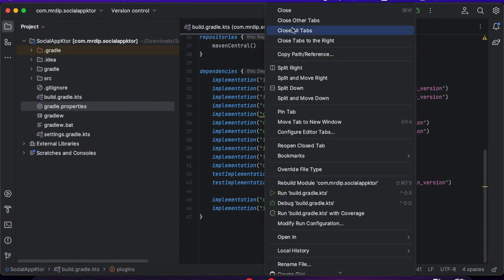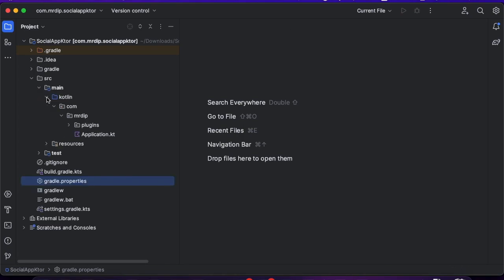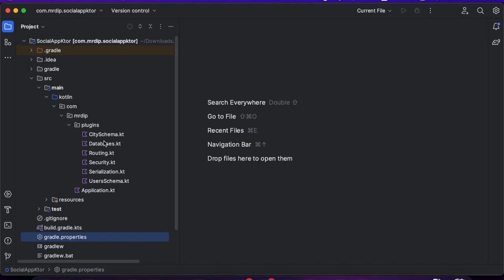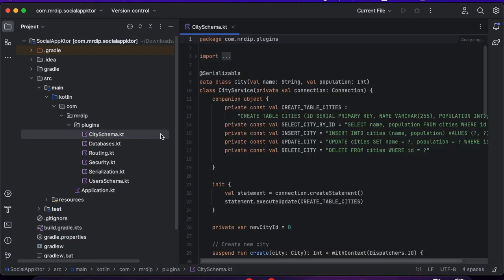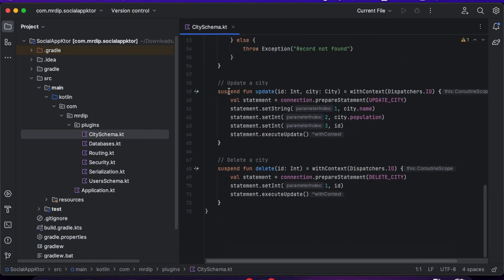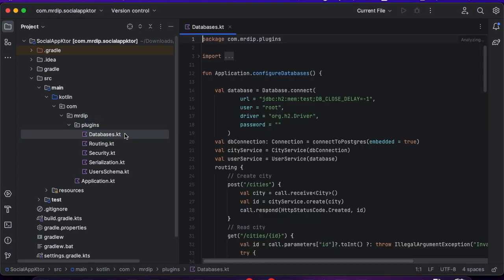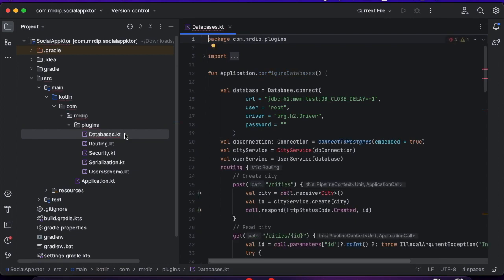I'm going to close these 2 open files. Now let's expand the src and see the sample code that was added by Ktor. So I will also expand this plugins package here. As you can see, we've got a bunch of files that were created. These, for example, this schema.kt, CtSchema.kt here, we don't need it. It's just a sample code showing how you can interact with your database. So I'm going to implement our own schemas later in this video, so I'm going to remove that. I will remove this database.kt as well.